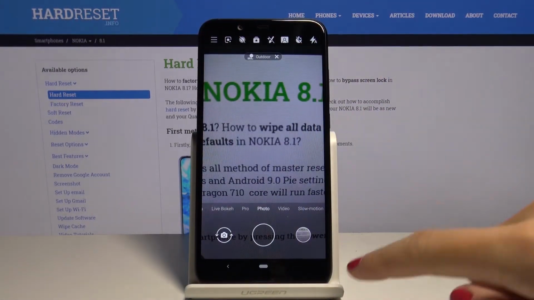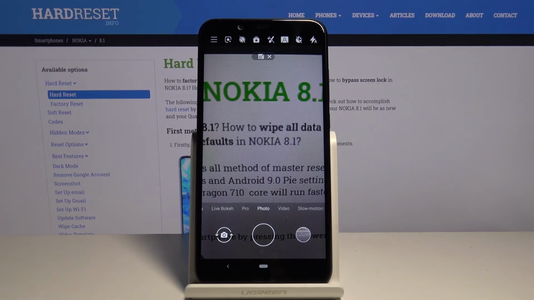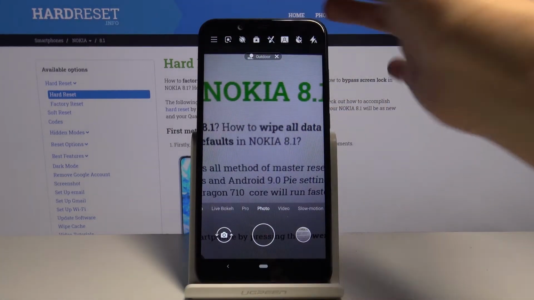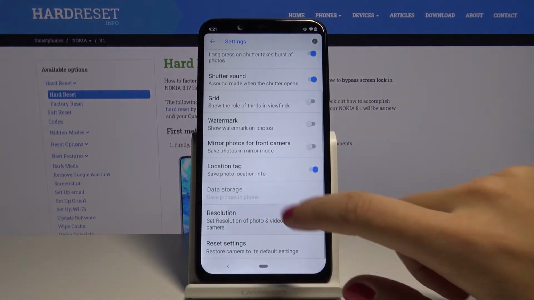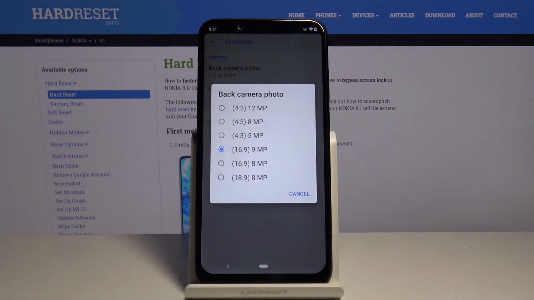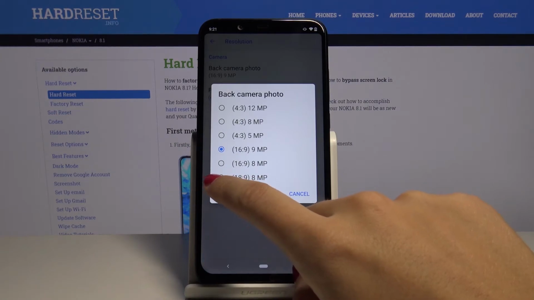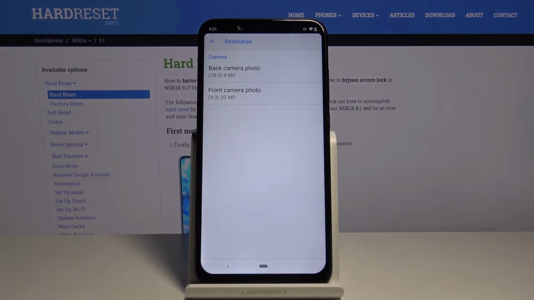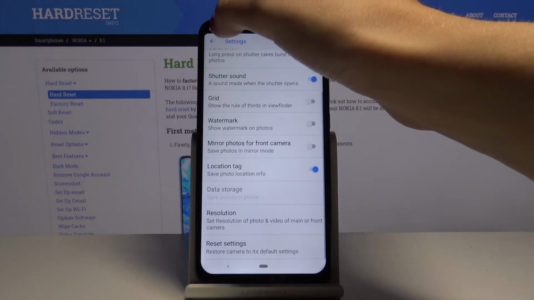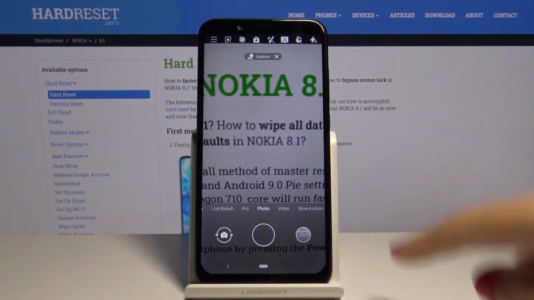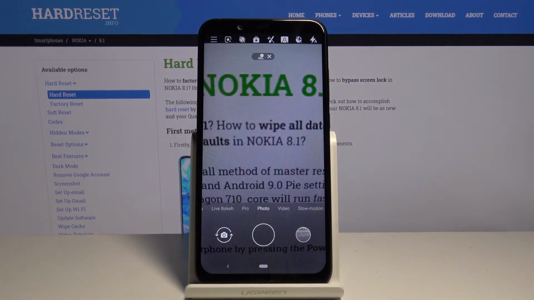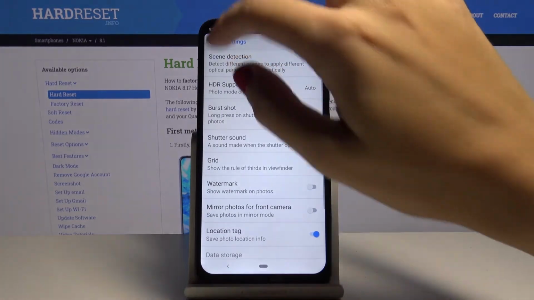So this is how it changes here. This is a little bit longer than 4:3. And when we tap on the settings again and go back to the resolution and pick the back camera, we can also pick the 18:9 resolution with 8 megapixels. So let's go again to the camera preview. So this is the full screen ratio of this camera. And this is how it changes here.